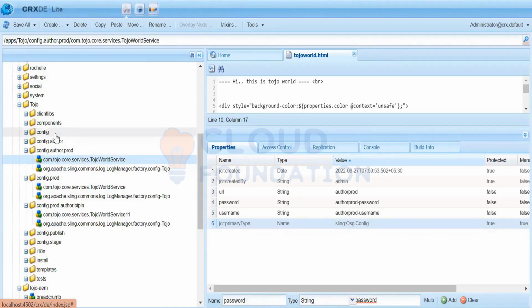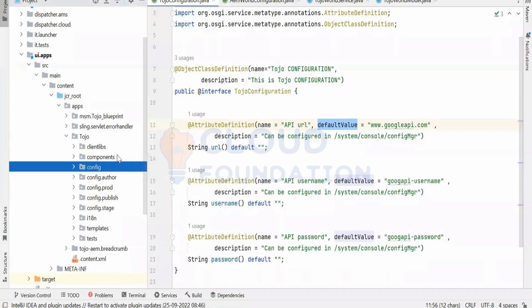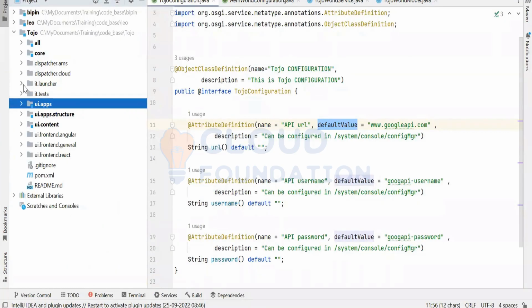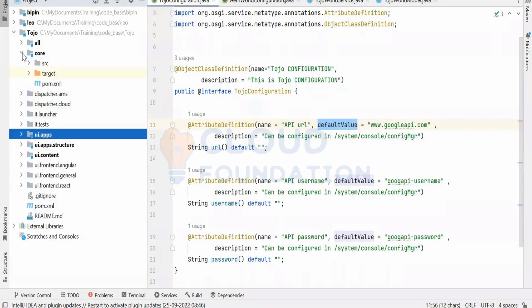This is how you create OSGi configurations. This is the concept of OSGi configuration in AEM. Let me move to another topic that is similar and makes use of OSGi configuration, that is the scheduler.